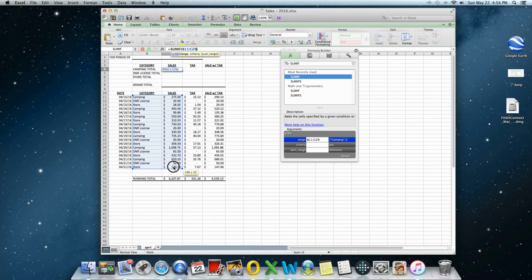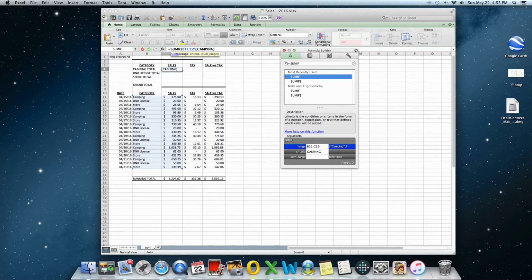So I'm going to go ahead and highlight the rows and the columns that are applicable to this that give us that information. Once I'm done, I click in the criteria. The criteria is what is it within that range of cells that I want to subtotal? What is it equal to? In this instance, I'm next to the camping total, so I want a subtotal of the camping. So I'm going to go ahead and type in camping.